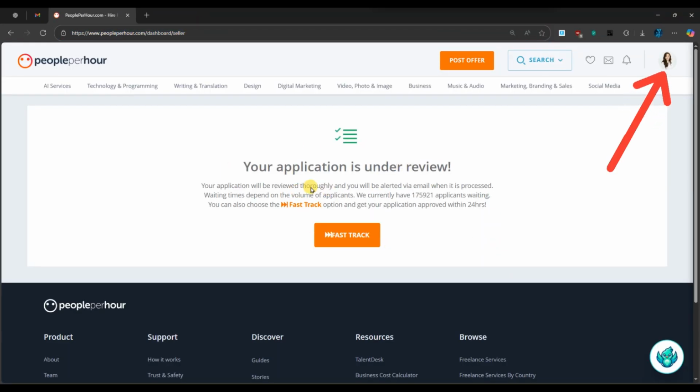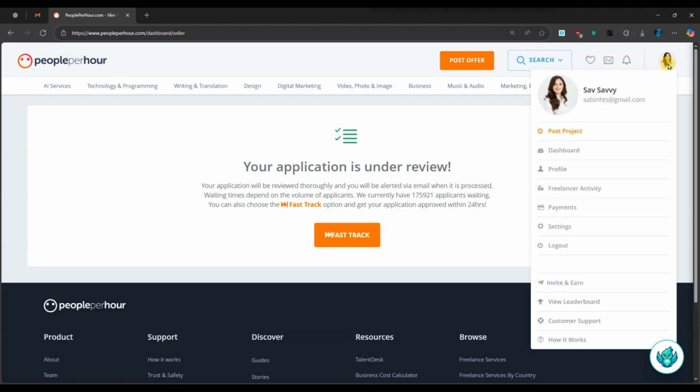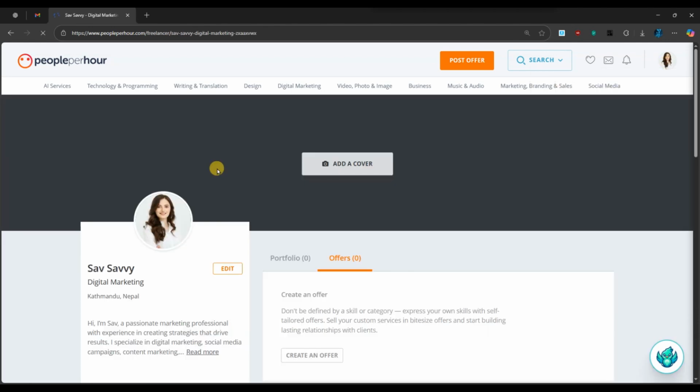Once logged in, click on your profile picture at the top right corner and select Profile from the drop-down menu. Now click on the Edit button to start optimizing your profile.